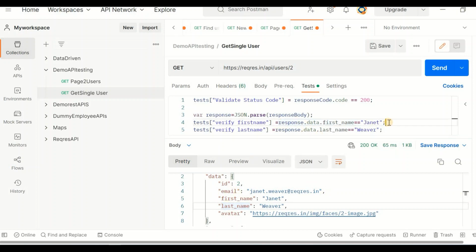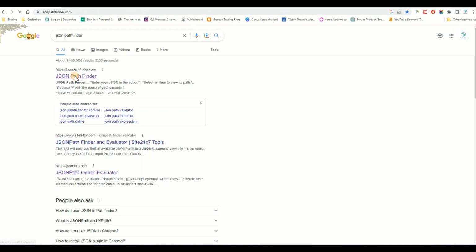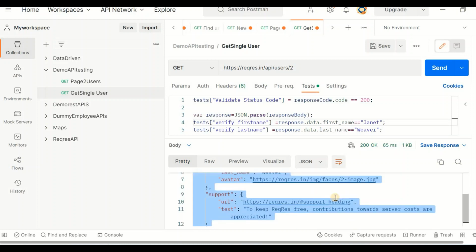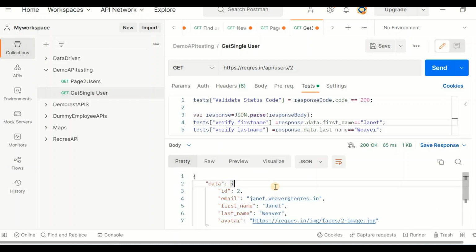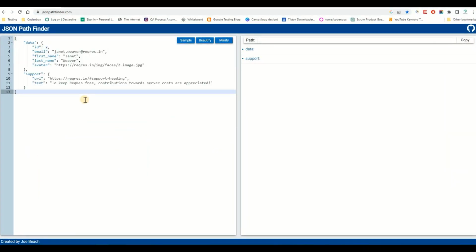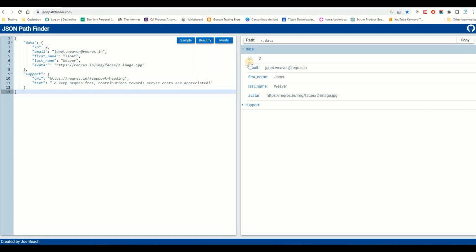To do this, go to jsonpathfinder.com, and then copy your response code, go back there and place it here. Your path, what you're looking for, you can see if you have two hierarchies. Over here there is data and there is support. If you click on data, inside it all of your nodes, your ID, email, first name, with the value, key and value, and similar.